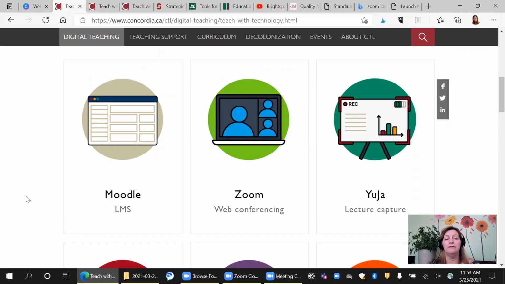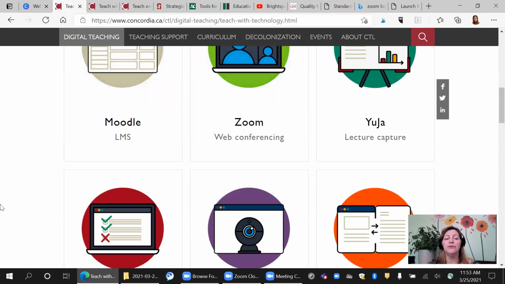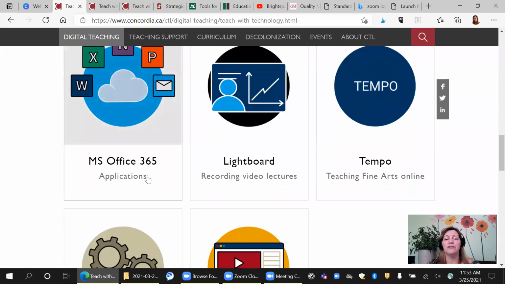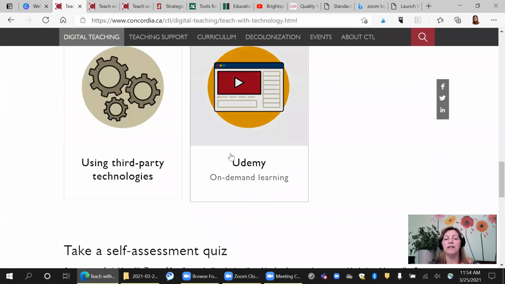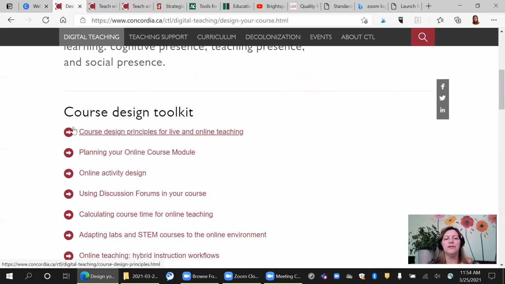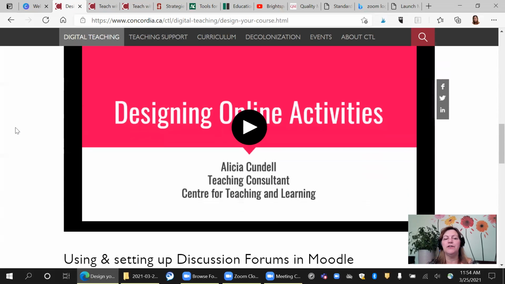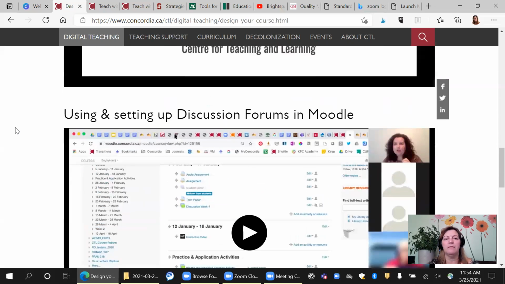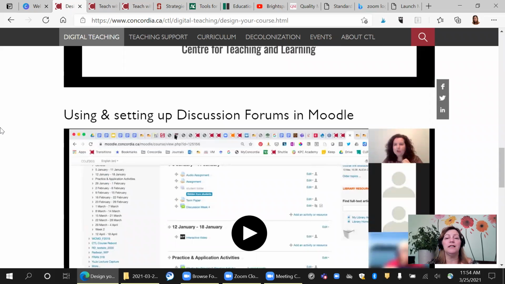And here they have information on using the Moodle LMS, using Zoom. They have information on Microsoft Office 365. They have information on Udemy. Udemy and Coursera and LinkedIn often have courses for Microsoft Office, and sometimes they're free, and sometimes you need to pay, but we'll talk more about that as we move forward. And they have design your course. There's a toolkit here for designing your course, and help again from people who work in this department, and they have discussion forums in Moodle.